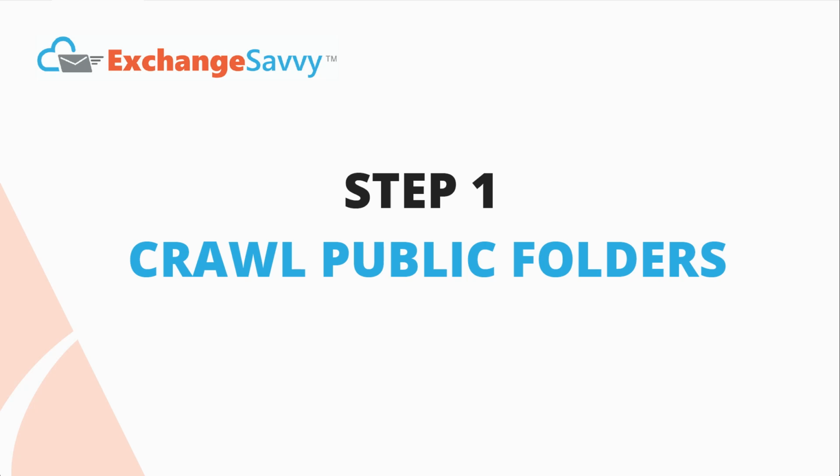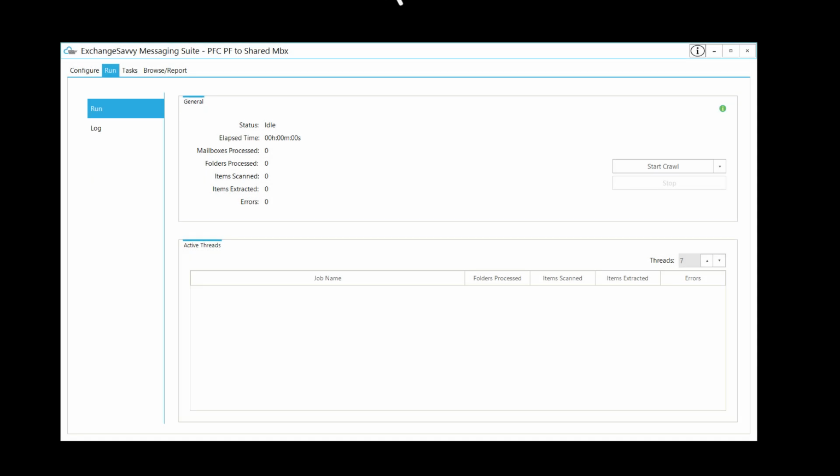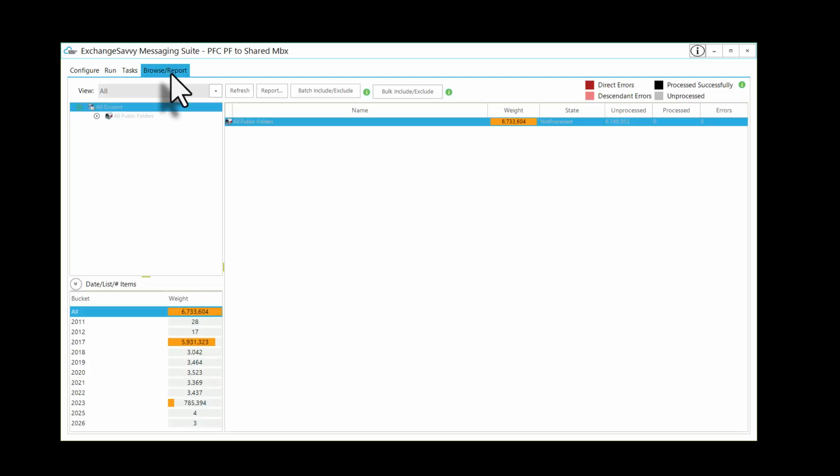In the first step, I'm going to show you how you can crawl your Exchange Online or Exchange on premises public folders. To kick off the crawl, we'll do this from the Run tab, and we'll click on Start Crawl here and then Full Crawl Public Folders. So this will kick off that process and crawl your entire public folder hierarchy. And once that's done, we'll view the results in the Browser Report tab.